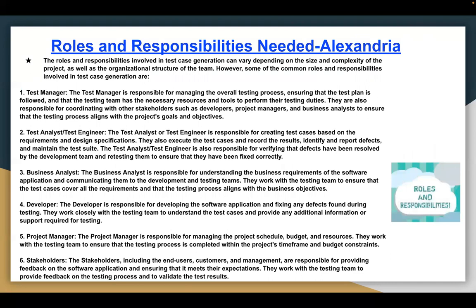Test case generation involves different roles and responsibilities that can vary based on the project size. Team structure and the common roles included are test manager, responsible for managing the overall testing process; test analyst and test engineer, responsible for creating and executing test cases; business analyst, responsible for understanding business requirements; developer, responsible for developing and fixing defects; project manager, responsible for managing project schedule, budget, and resources; and stakeholders, responsible for providing feedback and validating test results. All these roles work together to ensure that the software application is thoroughly tested and meets the requirements and expectations of the stakeholders.